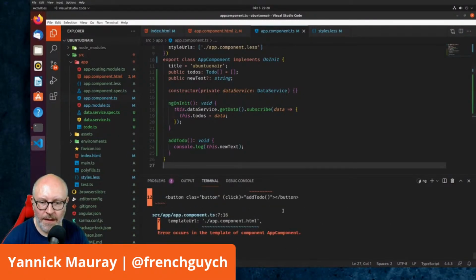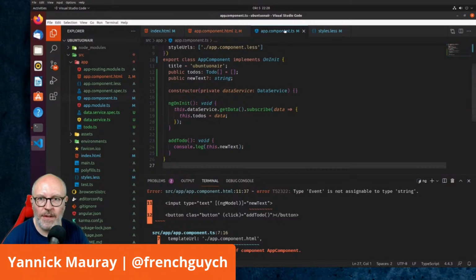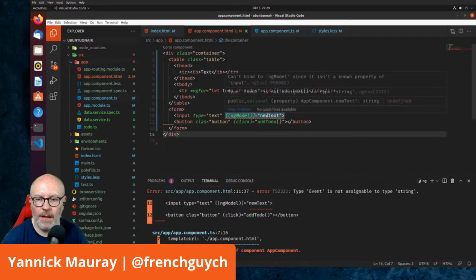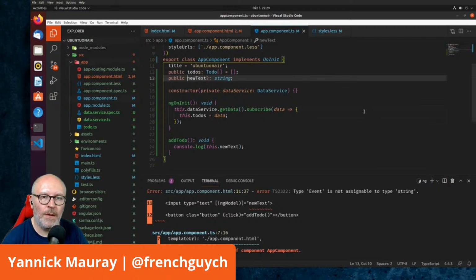Yeah. No, it doesn't like that. It says new text doesn't exist, which is completely wrong. It does exist, but maybe I did some weird stuff. I am completely lost. I have almost exact same code on a working app on the other screen, and this one doesn't work. So what did I do wrong?